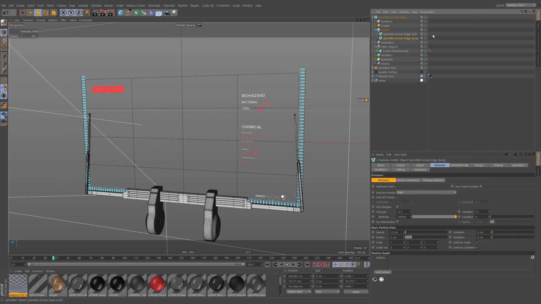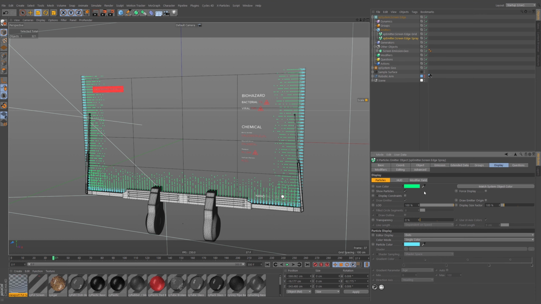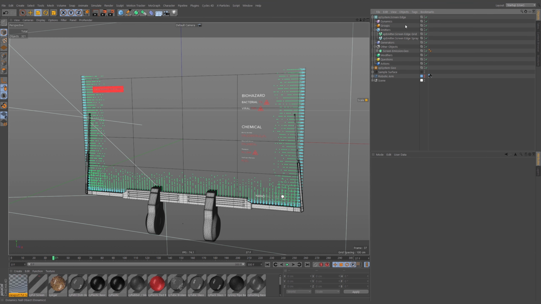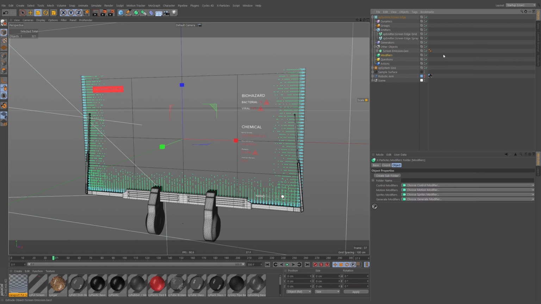Okay, so we've got these unique names for these emitters. That's great. Let's color these emitters. I think it's always good to give them a color just so you can identify them quickly in the object manager. That green is pretty good at the moment, so I'm just going to leave it default. That's all good. And yeah, I think I'm pretty happy with that.